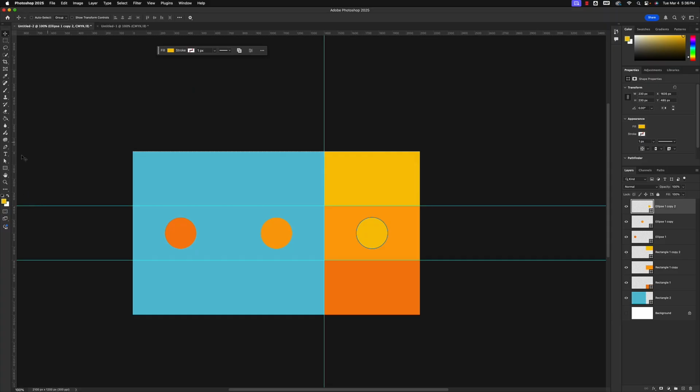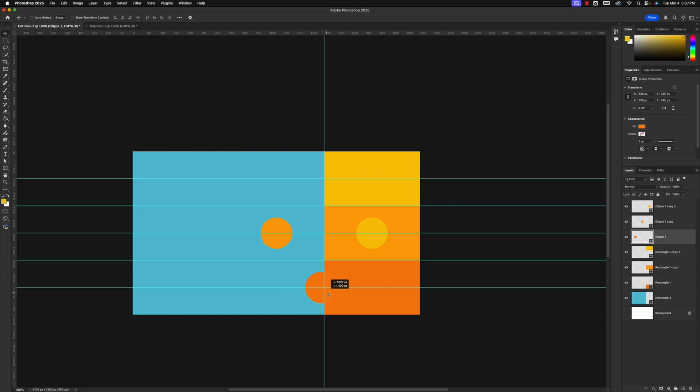So I've got 0 to 400 here, so this one needs to go at 200. Hold down Shift, put it at 200. Grab this next one, put this at 600. And the last one will go at 1,000. Why am I doing that? Well, I am doing that so that I can put these circles right in the middle of those guides. And we'll just select each one of these and drag them into place.